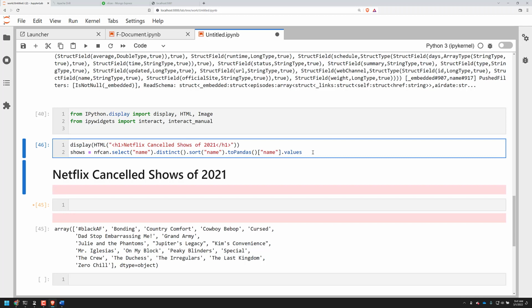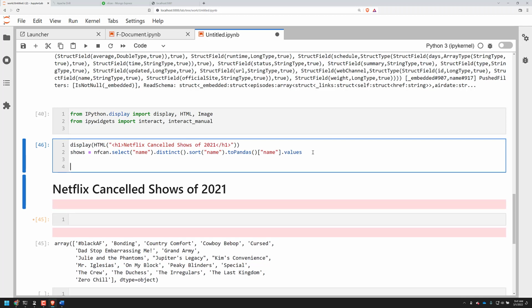So now comes the interaction. The way you build the interaction is as follows. You say interact manual. Manual means I'm going to have a button. Interact means there's no button, and the minute I change a widget, it's going to rerun the interaction. So I'm going to do it this way. And I'm going to say show, and then give me a list of shows.